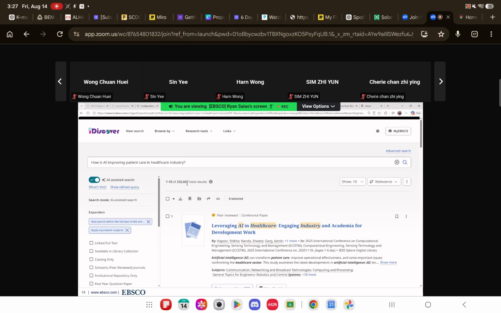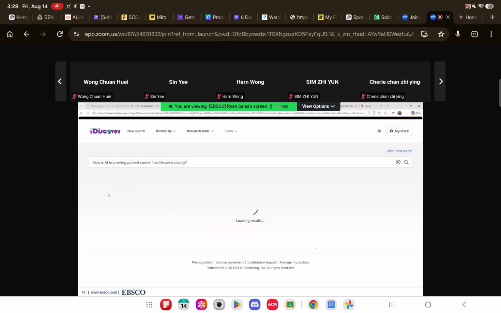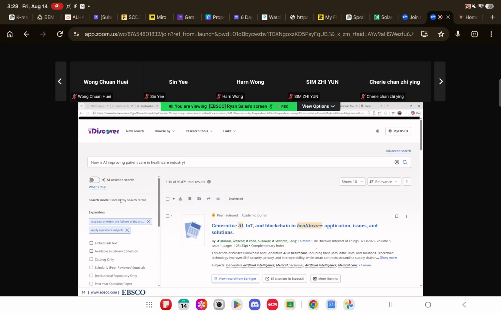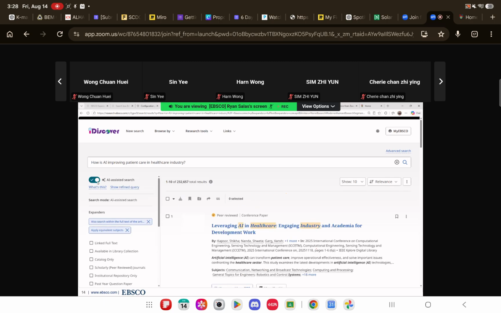So here are the results. We have 232,657 results. What I'm going to do is disable AI assisted search just to show you the difference. When you disable AI assisted search, as you can see, the results decreased to 93,871. But when you enable this, it increased to 232,657 results. So notice the disparity in the search results.